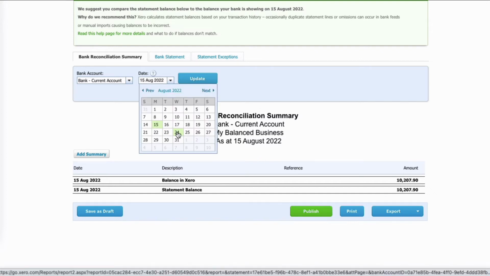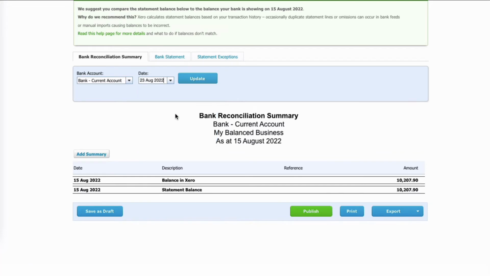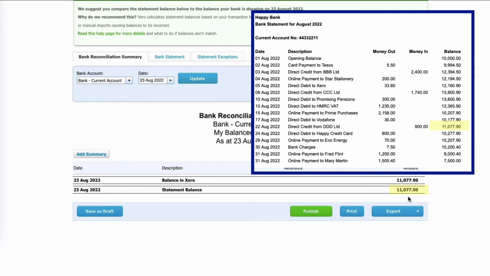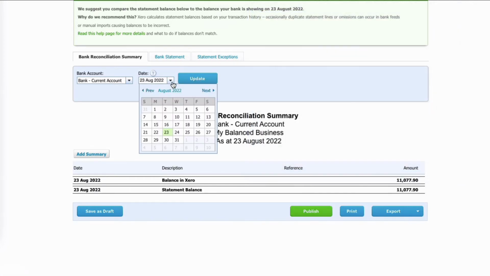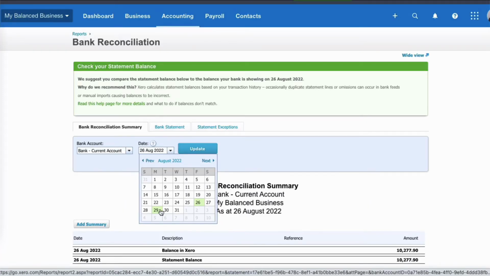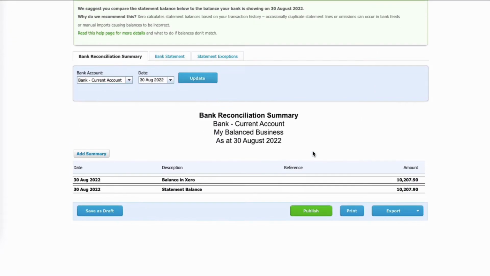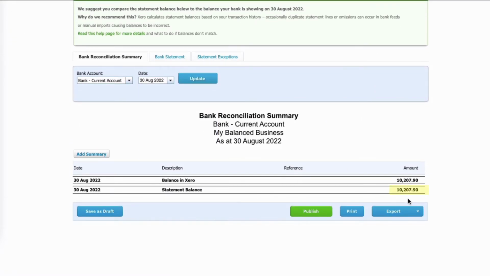Let's choose something like the 23rd and update again. Again, doing a comparison to our bank statement and it still agrees. So we're thinking, okay, where do we go now? Now I will choose the 29th. Same again. So now I'm going to choose the 30th. And look what happens. We see the balance on the 30th of August.